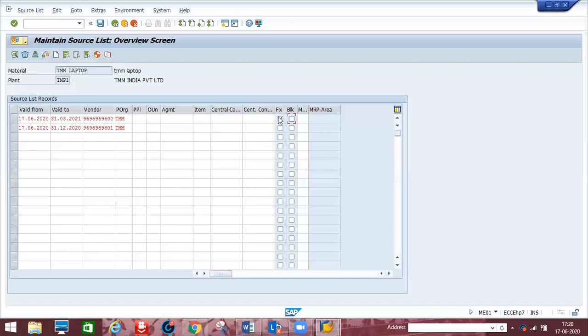Because here we fixed it. If you want to block the vendor completely, then you can block here. Then you remove here, and the vendor will be completely blocked. We're not using him any more in our organization.